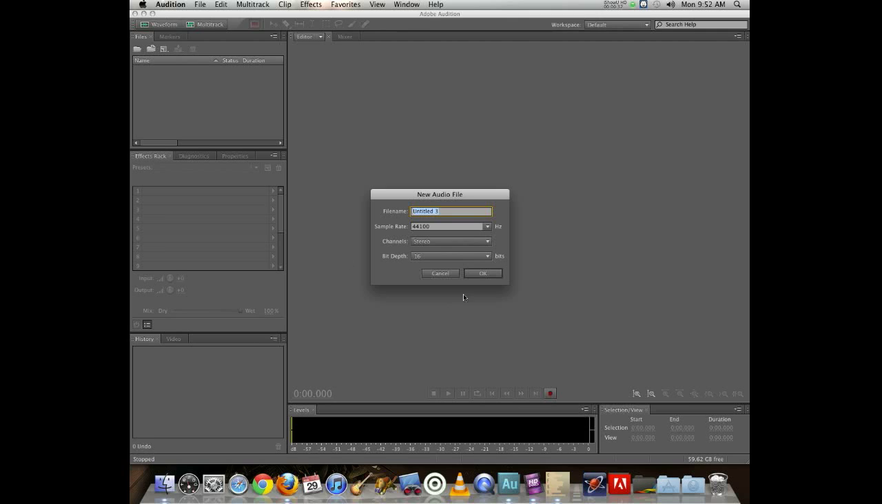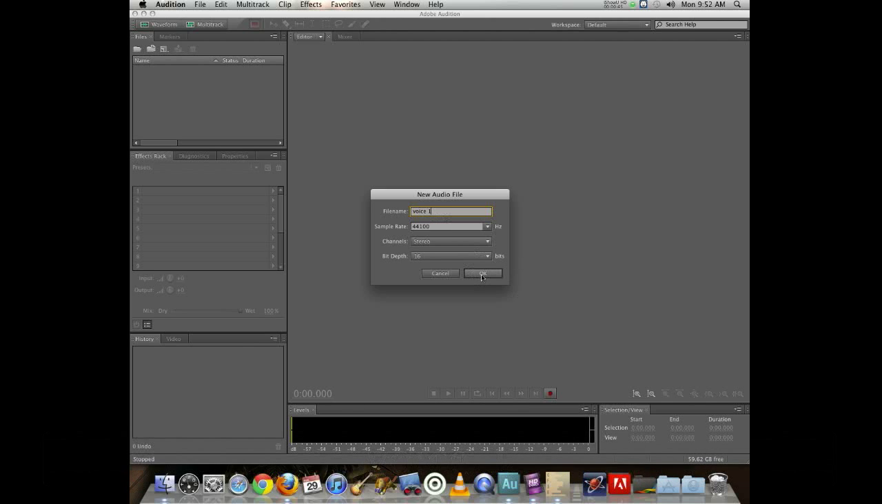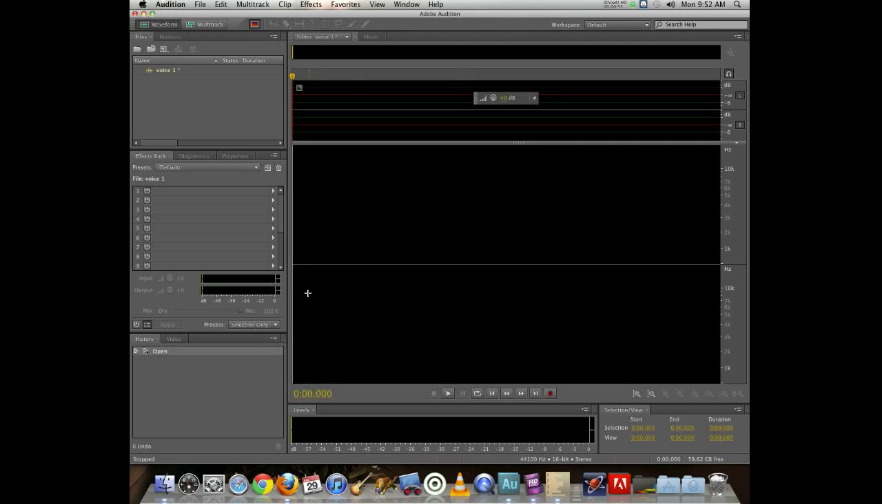So I choose audio file. I can set it. CD audio quality is fine, 44.1 kHz stereo. And this I'm going to call voice 1. And it's not saving this file right now. I will then need to save it into a location that I can specify so that I know where everything's going to be. So I hit OK. Now it's waiting for me to hit the record button, and then it will be ready to record.